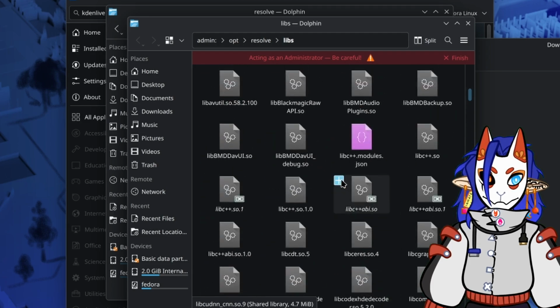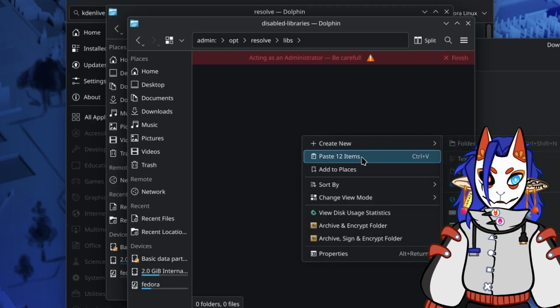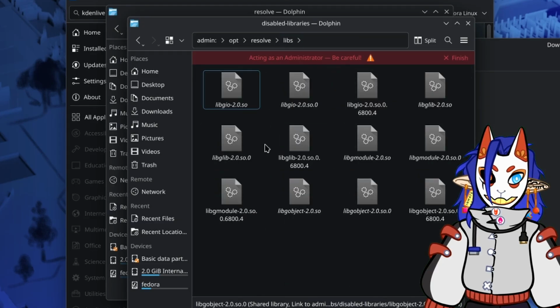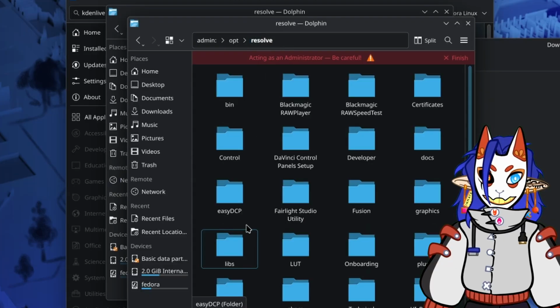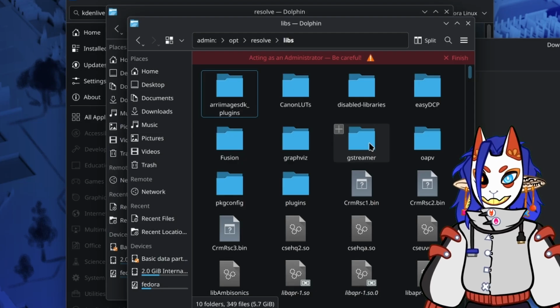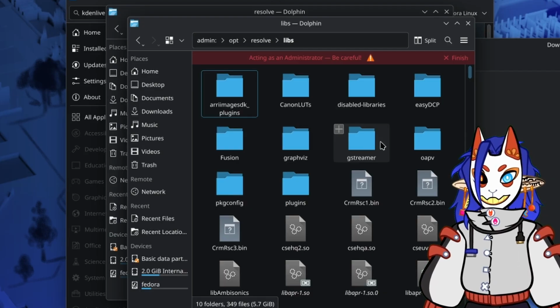So what you want to do is cut these. You want to go up to where your new folder is, your folder of disabled libraries, open that one and paste them in here. That has removed them from the libs folder and put them into disabled libraries, which DaVinci Resolve does not care about and doesn't check. That way, DaVinci Resolve will now use our system packages instead of the outdated default packages that it comes with.